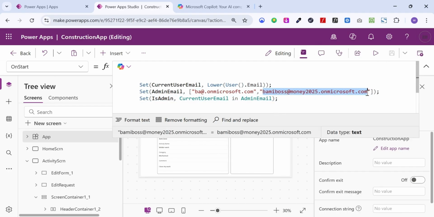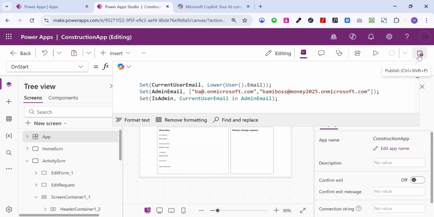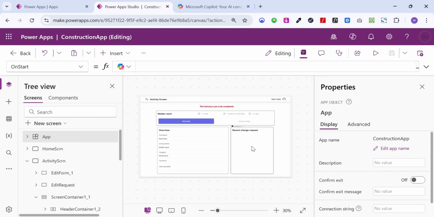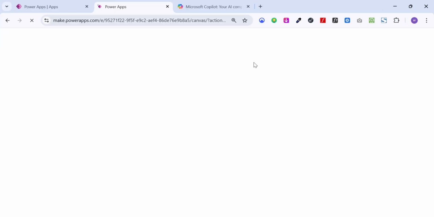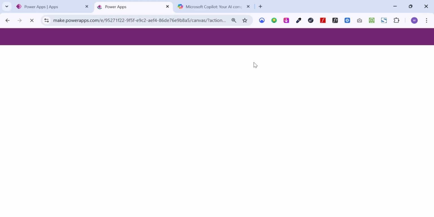So I want to make sure my email is in that list. So let me paste this. I have microsoft.com. You see currently it's not showing anything. So let me refresh, just because my email is there, so it's seeing me as an admin. So I have to refresh the page. You have to refresh so that you can see the effect.